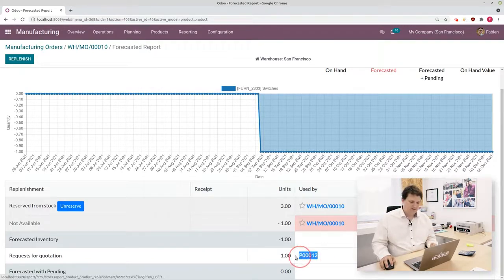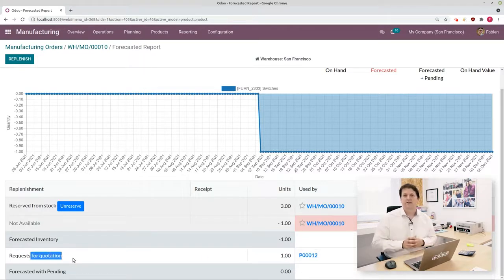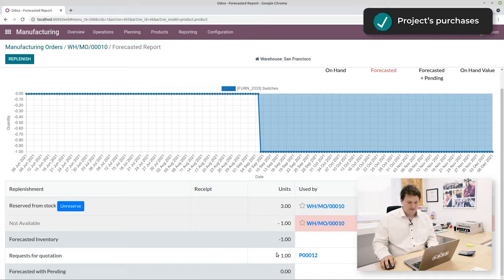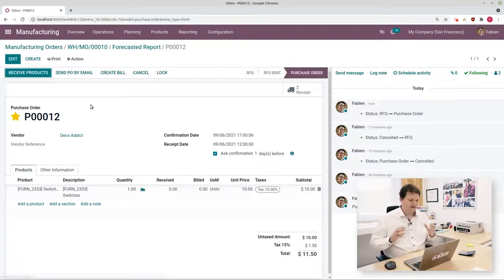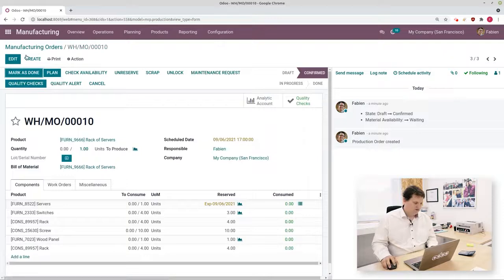As you can see here, the purchase order 12 is in request for quotation, ready to be sent to the suppliers to buy the missing switch, so that I will get 4 at the end. I click on the purchase order, I put it in priority and confirm it so that I get all the materials I need easily. If I go back to my manufacturing order, you see here that now it's not red anymore because I purchased the goods, so I have everything needed, it's just not there.